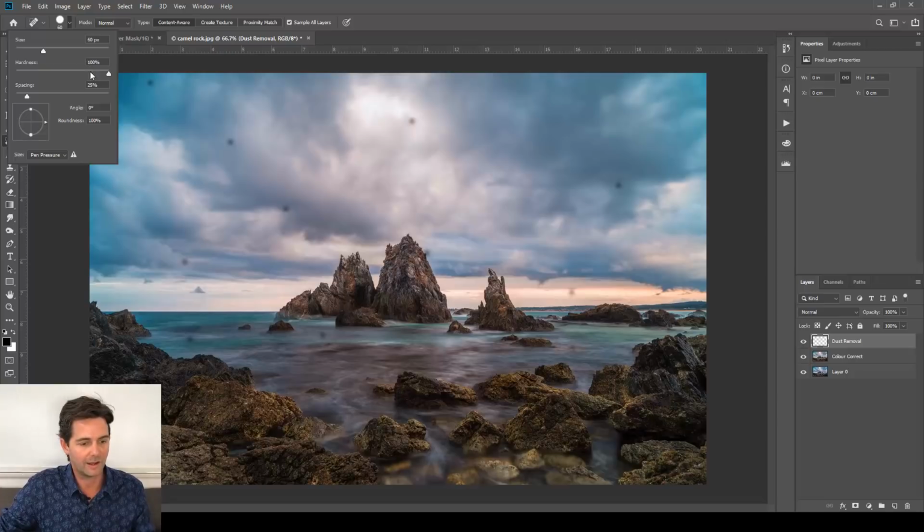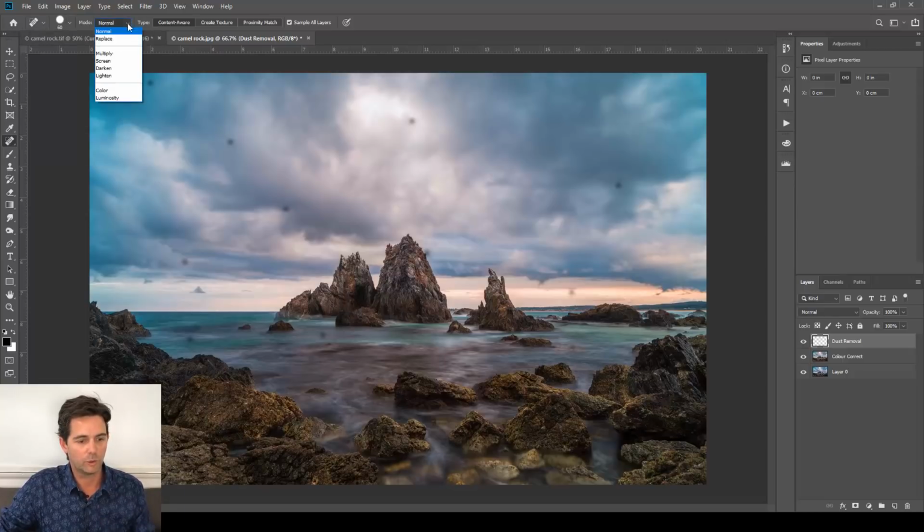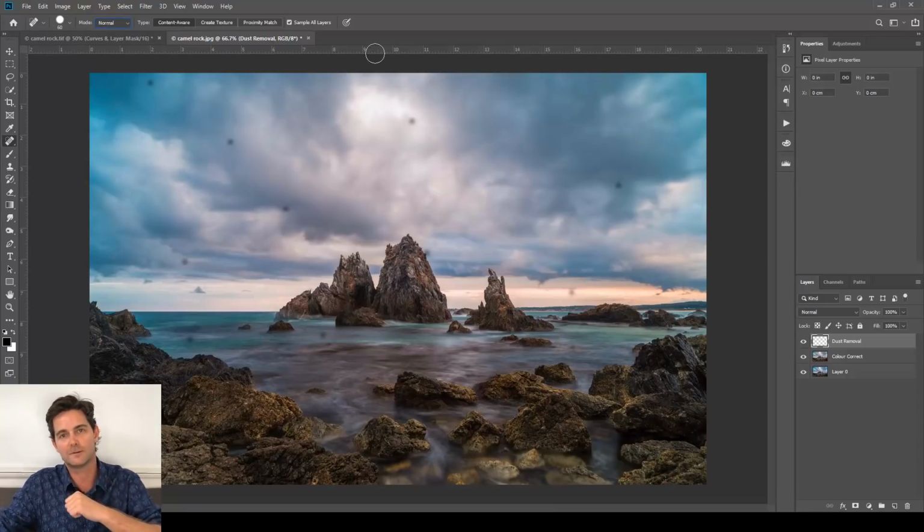That might work better. The angle and roundness, they're the defaults, 0 and 100%, I leave it at that. Mode, we want normal. And then type, make sure you click on content aware. And the very most important step, because we're dust removing onto a blank layer, we need sample all layers to be ticked like so. And then easy as that, it's very simple.